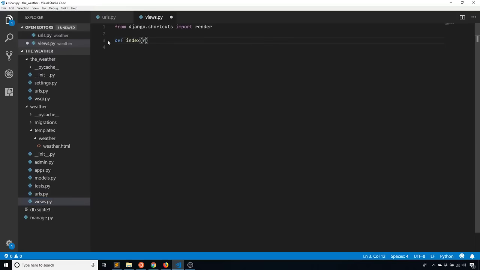Now I'll go to that views file and create that index view. So it takes in request, of course. And then I'm going to return that template. So I need to pass request to render, and I also need to pass the name of the template. So in this case, the name is weather/weather.html. So that should be enough.